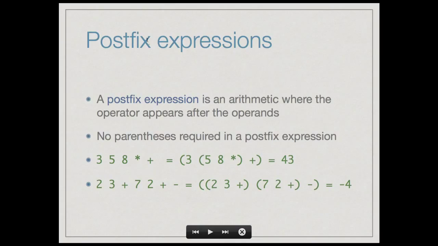Let us see an extended example of using stacks. In this example, we'll try to compute the value of postfix expressions. A postfix expression is an arithmetic expression where the operator appears after the operands. Importantly, no parentheses are required in a postfix expression.